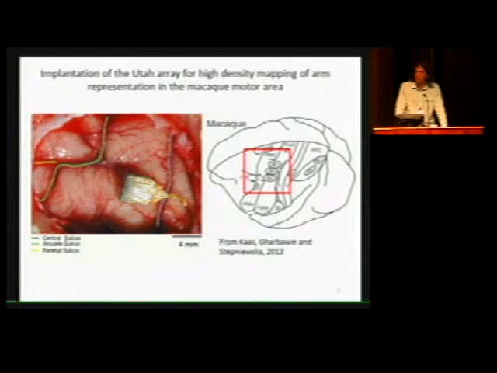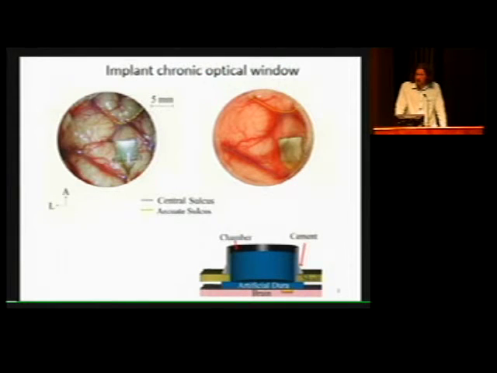What we do then is we pause ventilation for a moment and use a pneumatic injector to shoot the array into the brain. Then we place a transparent silicone window over the craniotomy region, and that is shown on the right here. This is a profile view of the preparation. We have a plastic chamber placed around the optical window, and this allows us to access it at any time in either anesthetized or awake and behaving animals.